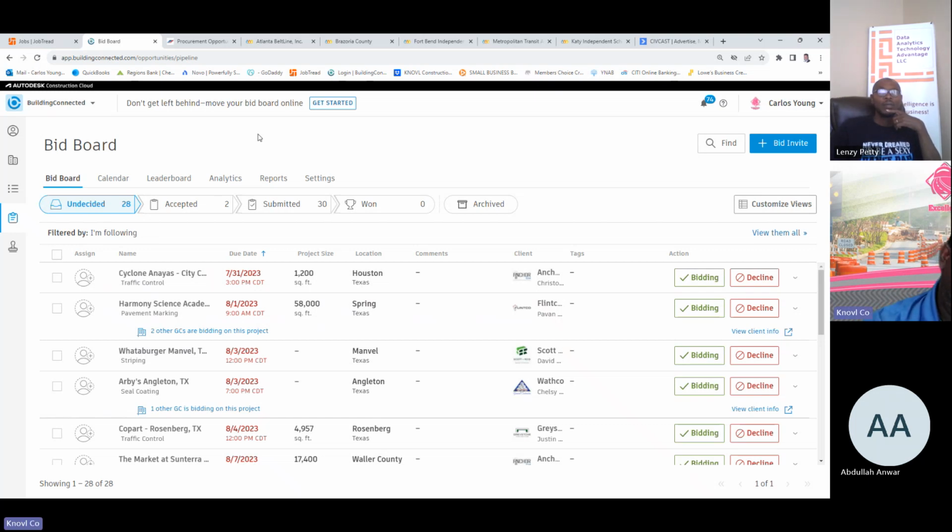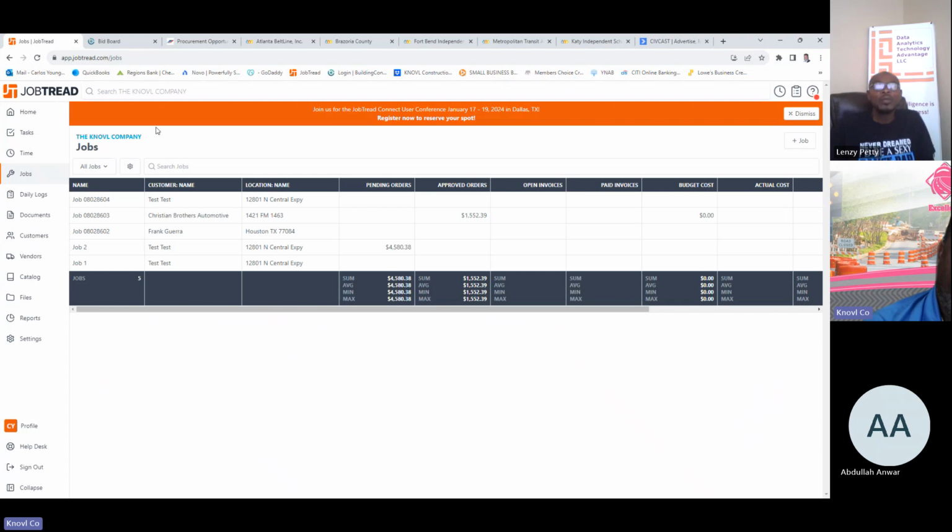So I'm showing you the Excel tool that I created, just so you have a visual. JobTread is the bidding tool, the software that I commissioned.